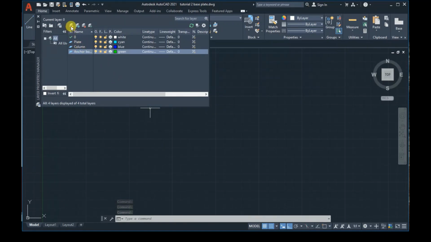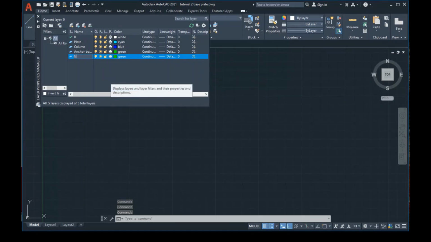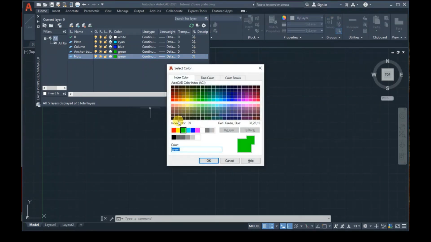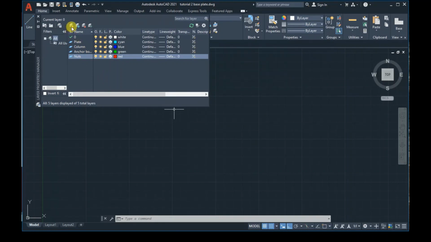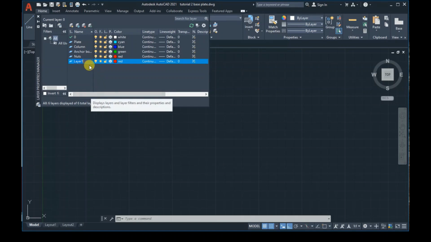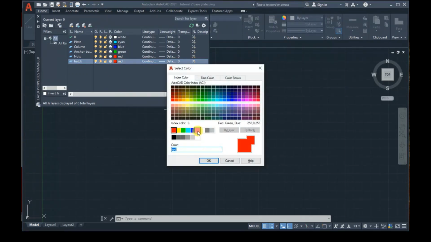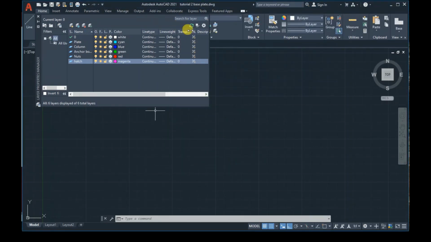Now let's make another layer for nuts. And I'll give it a red color, say. So here is my red color. Fine. Okay. Now the last layer, and this is for hatching. So we can write hatch and give it a color magenta. Let's see. So I can give this the magenta color. Fine. Okay. So now we have made these layers.